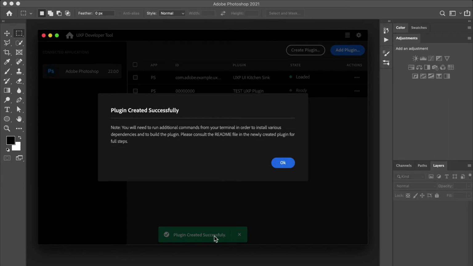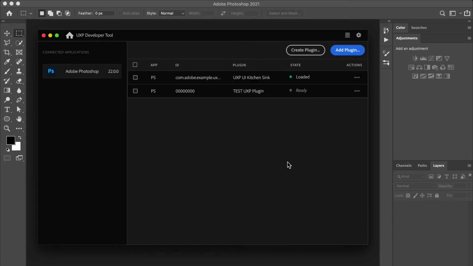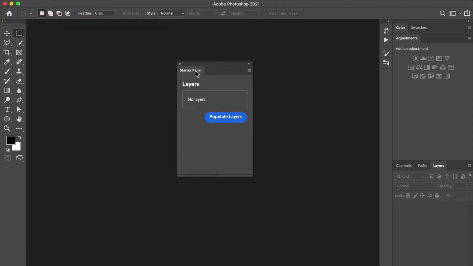You have the toast, green toast here. Here it says that you will need to run additional commands from your terminal in order to install various dependencies. And this is true only if you are scaffolding a React plugin, not a vanilla one. Vanilla one is ready to go, right? So here we have it. And so let's load it in Photoshop. Plugins being loaded successfully, and this is it.